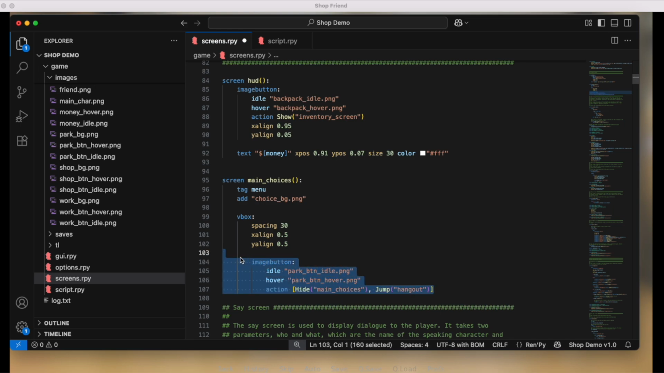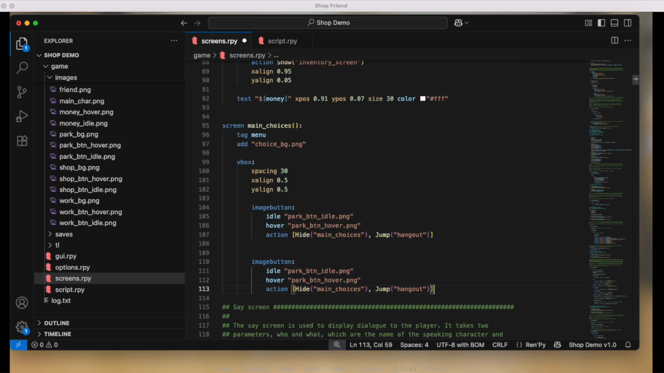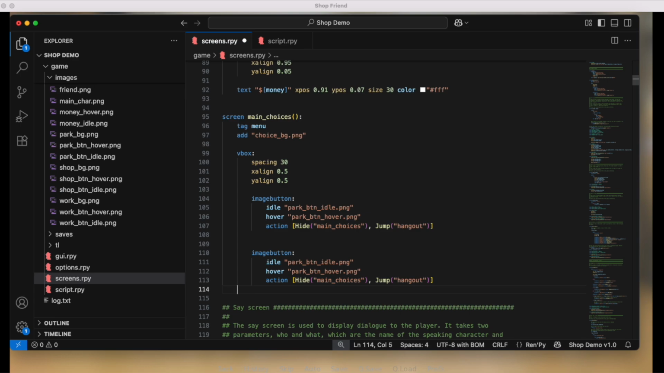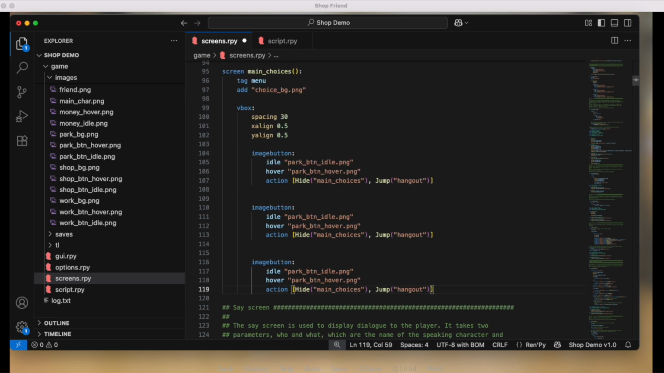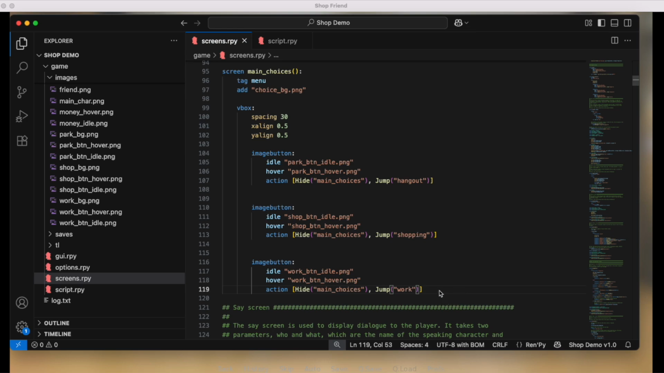So I'm going to copy this whole image button and paste it. We have 3 buttons, so boom. So then this one, instead of park button, this would be shop, and we want to go shopping. This instead of park would be work, and we want to go to work. Let's save that. And now you might be like, oh, okay, that sounds like we're done with the screens.